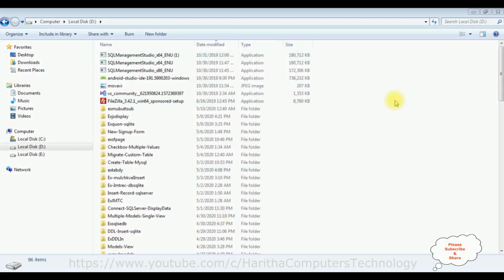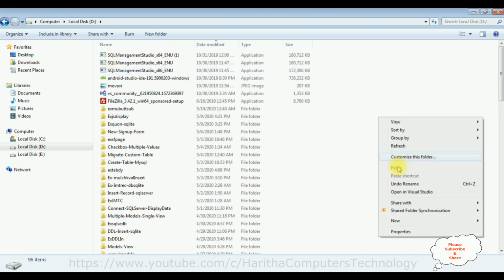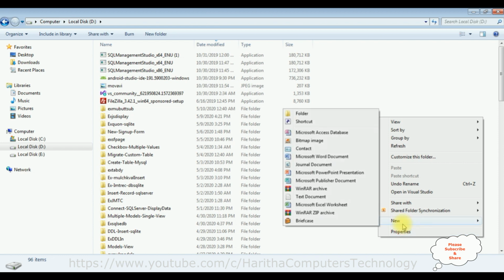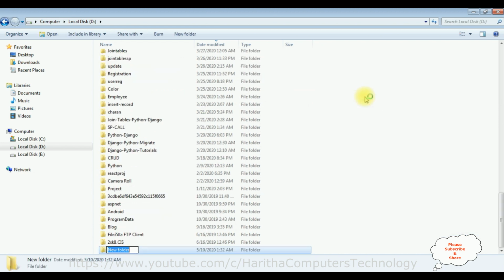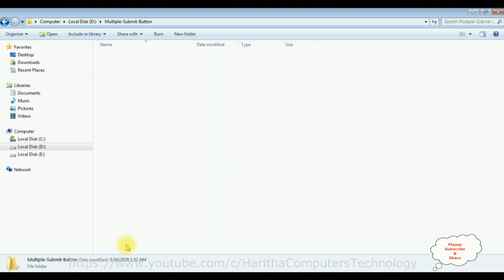Before creating a new Django web application, first we'll create a new project folder in local disk D drive. Right click the mouse. I'm selecting new, then I'm selecting the folder option. I'm giving the folder name multiple submit button. Enter. Let's browse this folder. Right now this folder is totally empty. Let's create a new Django web application in this folder.